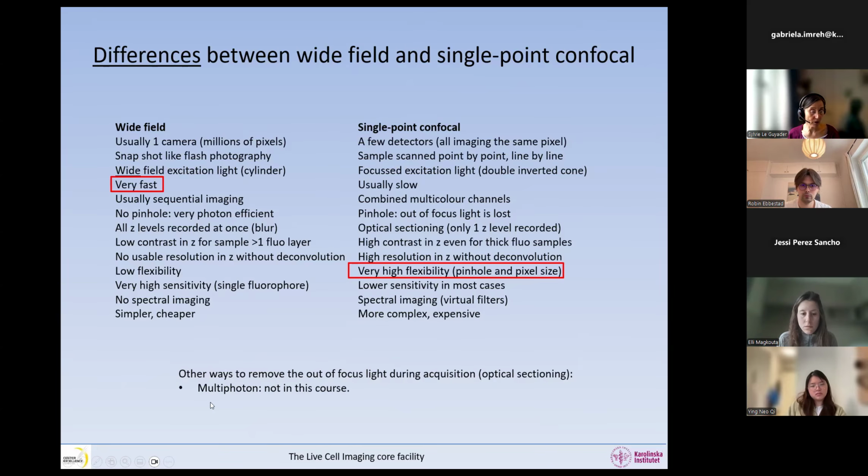So we can use a multiphoton, but we are not going to talk about this in this course. A multiphoton also has an optical sectioning capacity. We could use a multi-point confocal with multiple pinholes, and we will talk about this in the next lecture. This is also camera-based. And we could use a light sheet system, which is also camera-based.